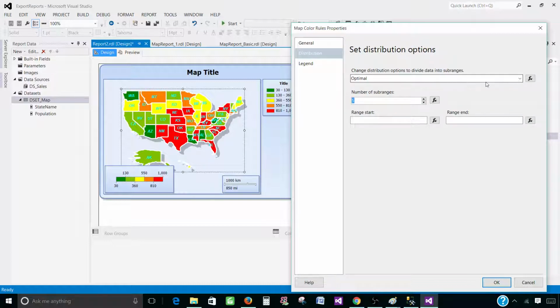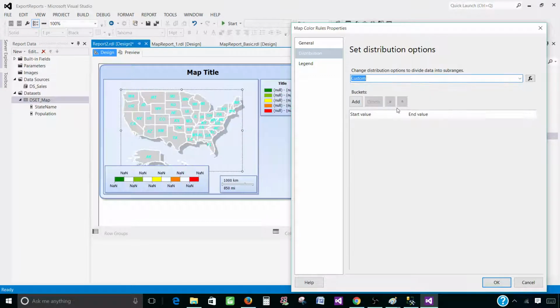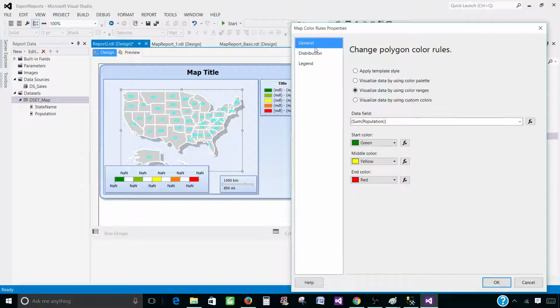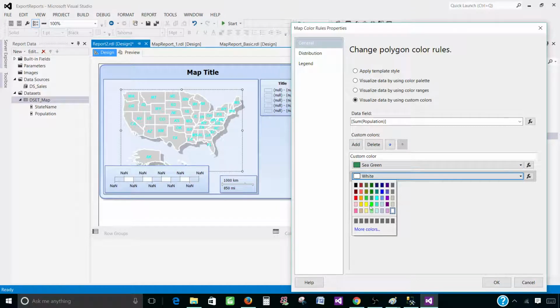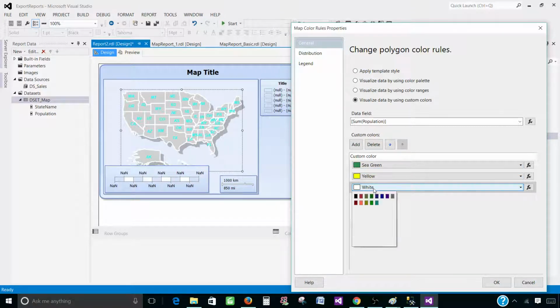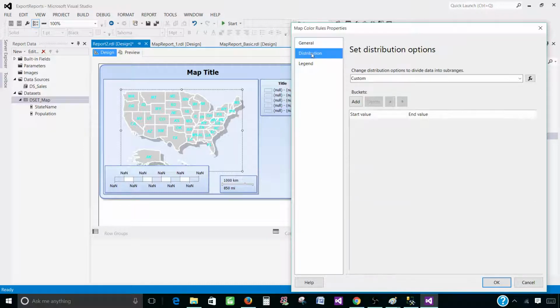And you can see that we have optimal. In the ranges we have equal interval, and then we have equal distribution, and we have custom. So we can write custom as well. So let's go back to general. Visualize data by using your own colors. So I can change that one to my own colors. I can add the colors. So let's say we included green, we added yellow, and then we added red. So these are our own colors. Now if I go to distribution, I have the same options available.